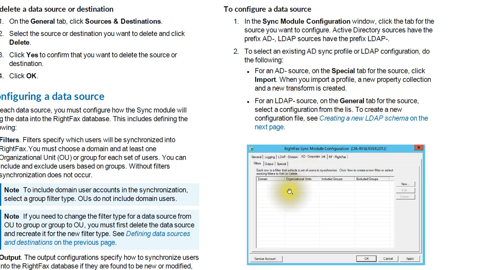And if you are retrieving information about the users from an LDAP source, then you need to go to the general tab, and for the source select configuration from a list. To create a new list, I will show you in an upcoming video. So this is the general information here.